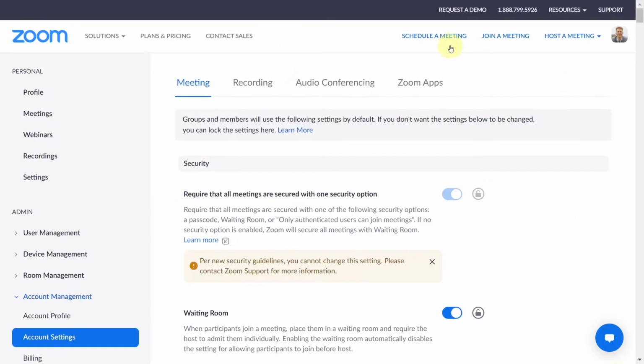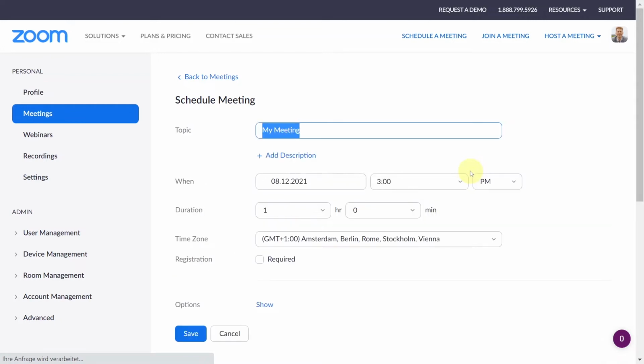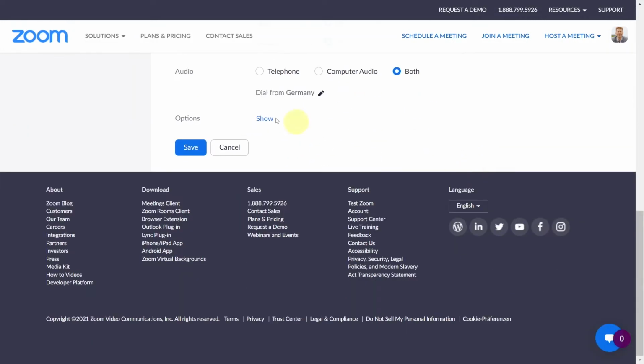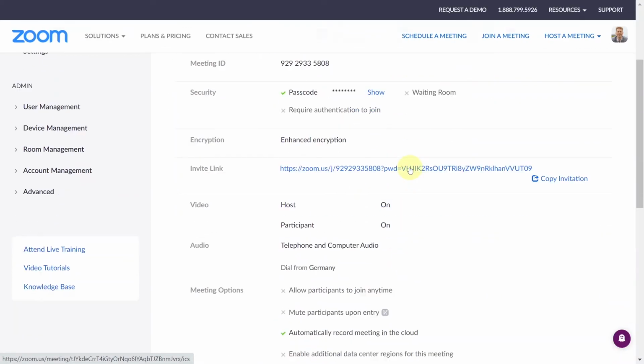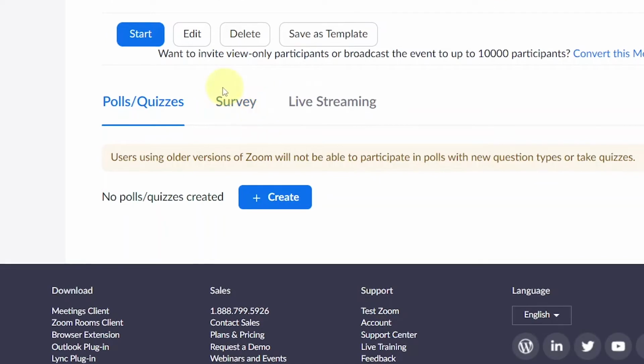Now we've enabled the advanced polling and quizzes feature, so let's take a look at how it works. As before with the normal surveys, you first need to create a meeting, and then after clicking on save, you can see a new entry here at the very bottom of the page in these tabs. You can see that there's survey, but that's the classic Zoom poll that has been around for a few years now, and there's polls and quizzes. That's the new advanced form that we're talking about here today.